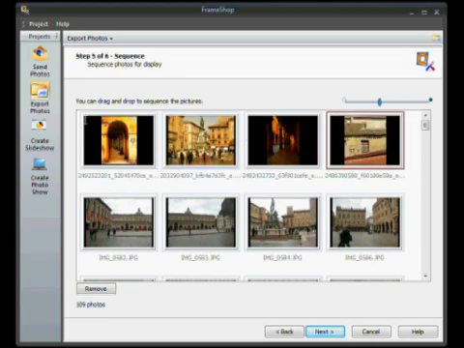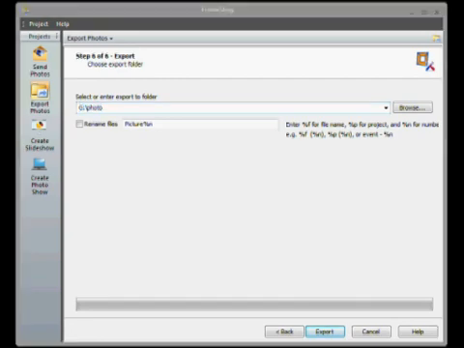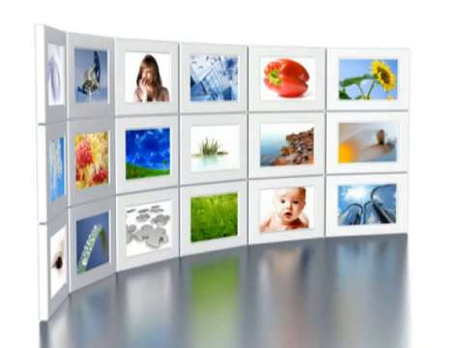Click the Next button. In this page, I can specify the output folder. Now I connect my digital frame to the USB port of my PC and click on the Browse button. Select the folder from the USB port. Click the Export button to copy photos to the digital frame.